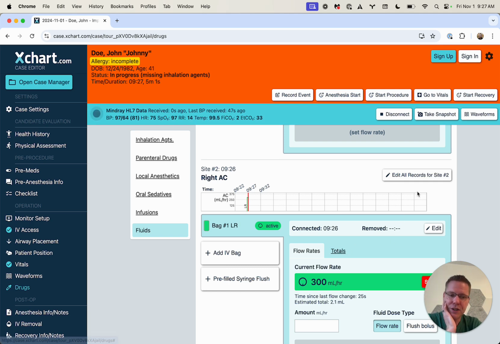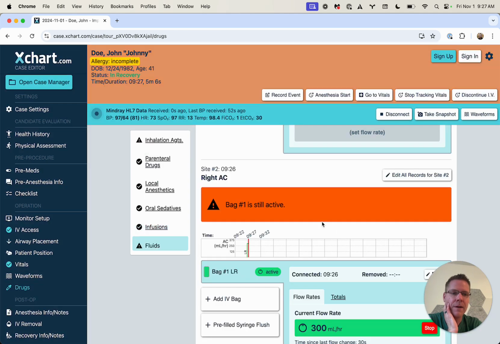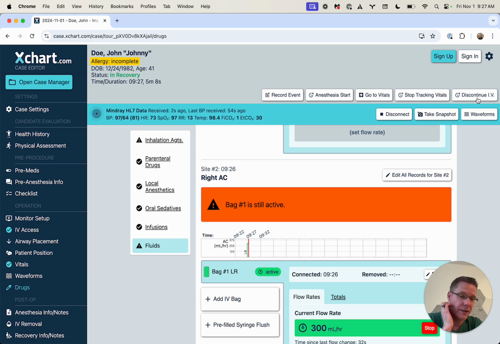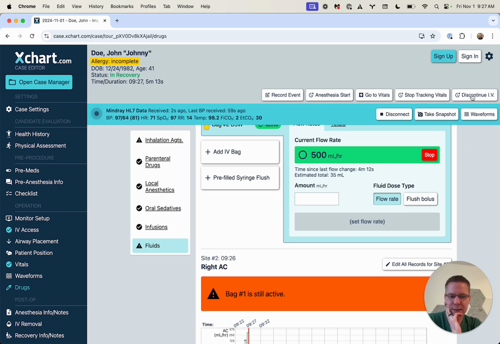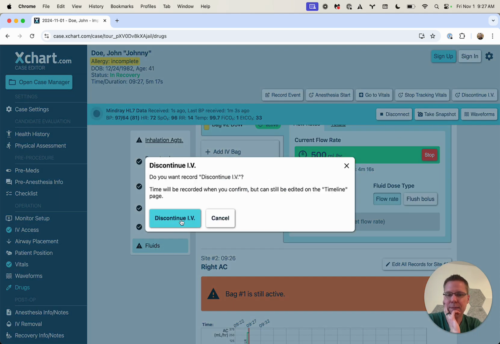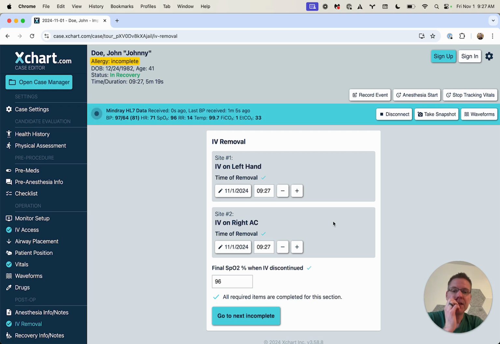One of the last things I want to show you is once you have started recovery, just like normal, like we had before, there is still a discontinue IV button. The difference now is when you push this, it will stop everything. So if I do this and say discontinue, it jumps me to the IV removal page where it inserted the current timestamp. It also pulled the SpO2 at the time of removal, kind of pre-inserted it for you here for review. And this page is now complete just by clicking that button.